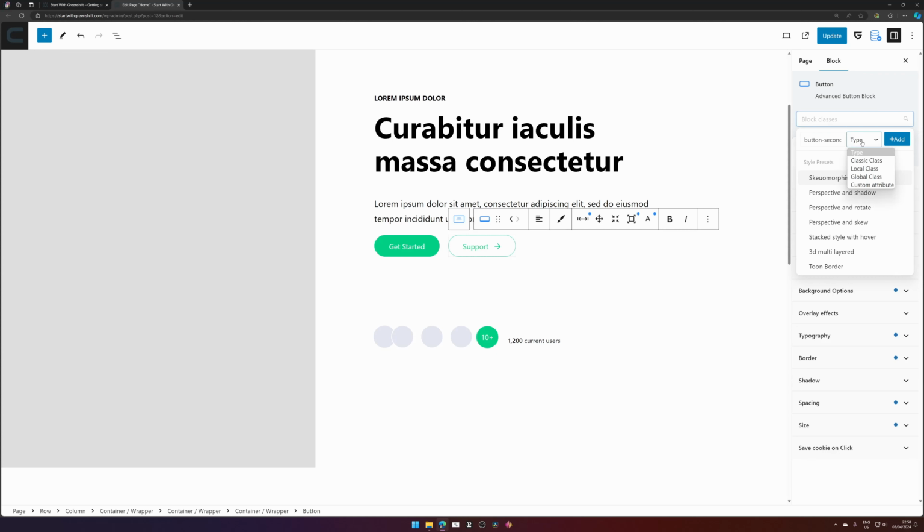And then you have type, and when you open it up you have classic class, so those classes are already available from your theme or from any other plugin that has classes available. You can set it to local. Local will only load on this page. Then you have global, and that will load over the whole website. Usually when I create classes I want to reuse them on other pages as well, so I always select global. And then we can press add.